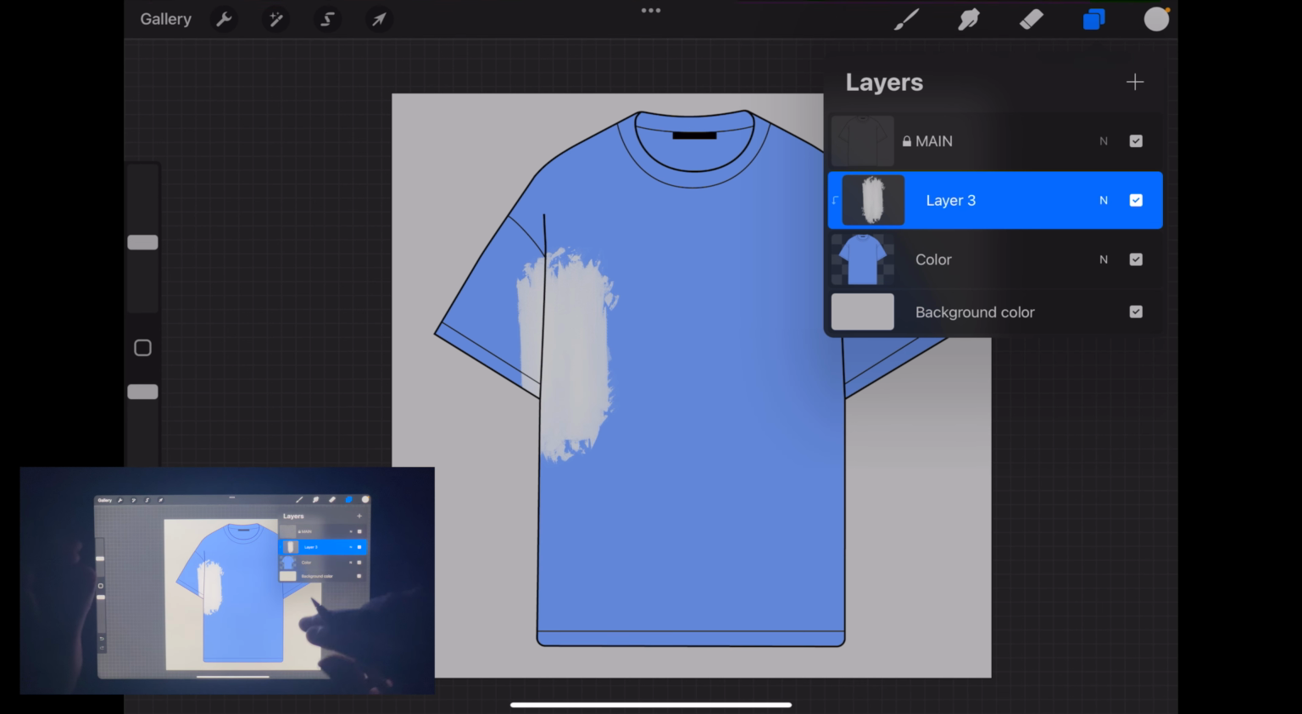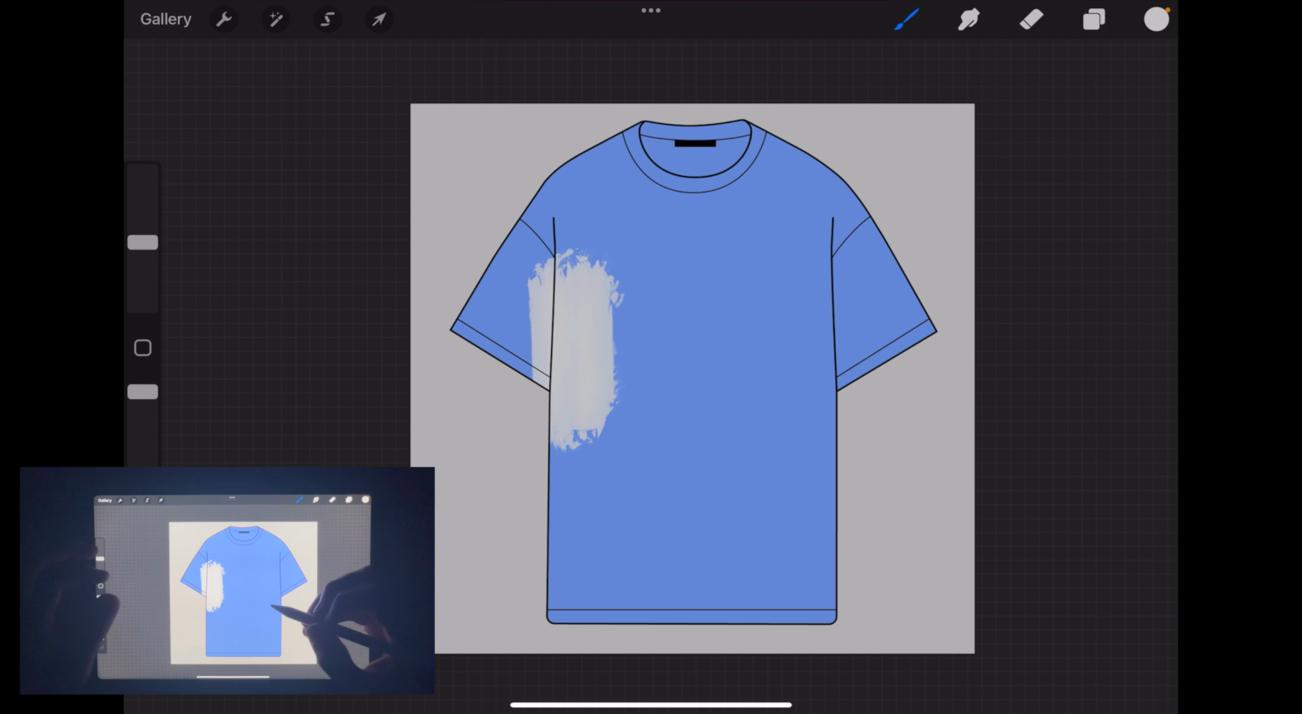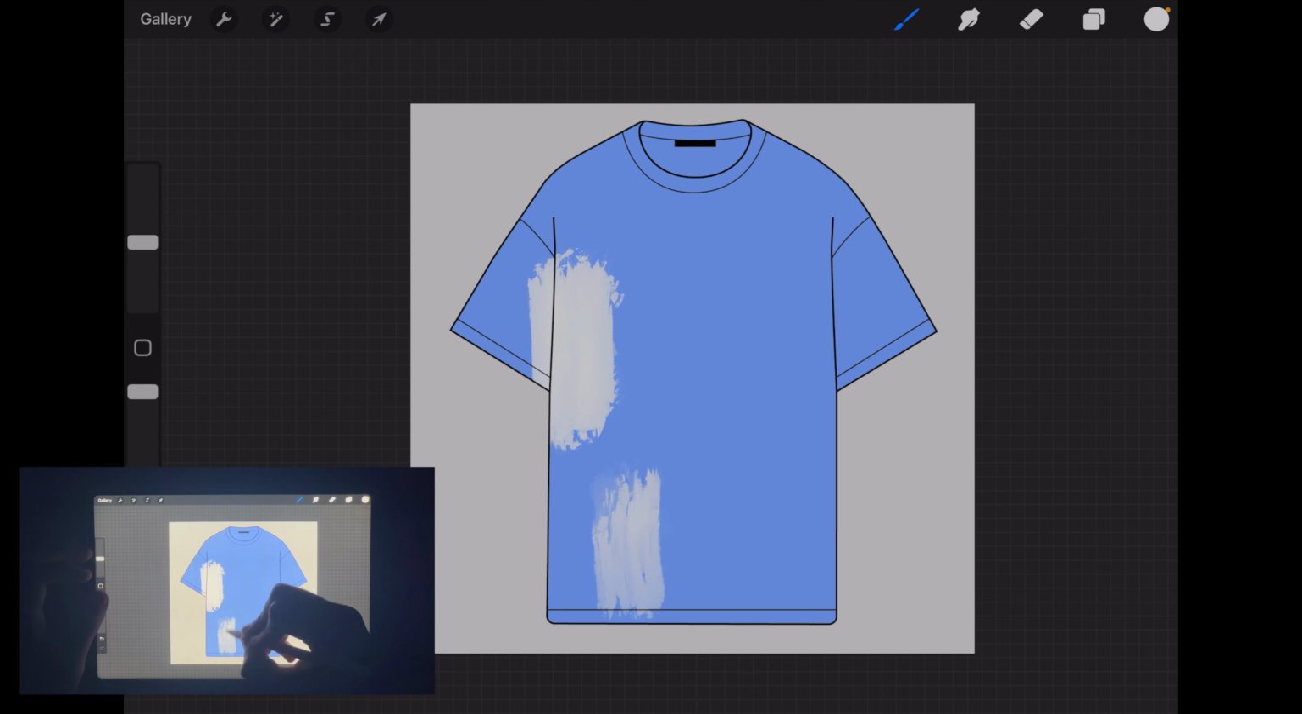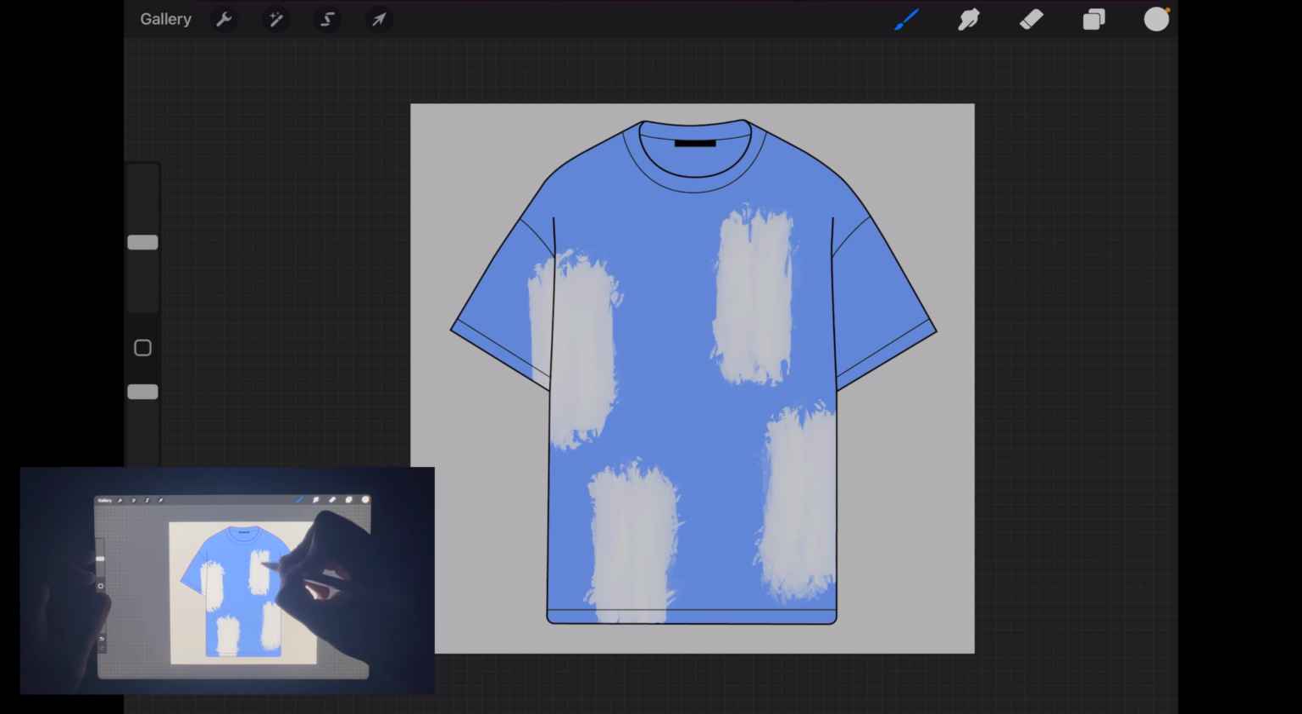Okay, now you can start adding the white acid wash effect, okay, where you want it. If you want a little more here, you can just do it, color it more.